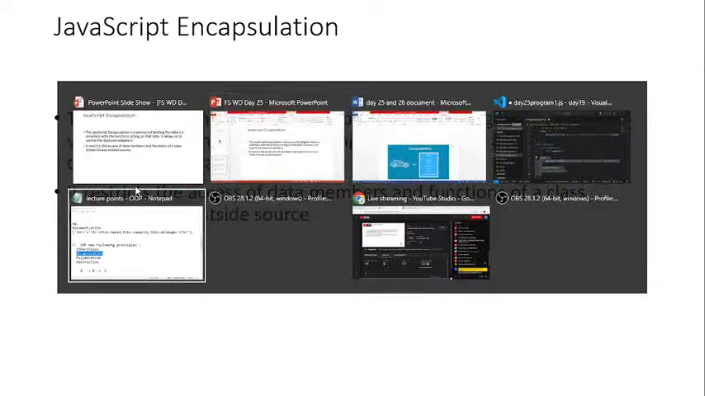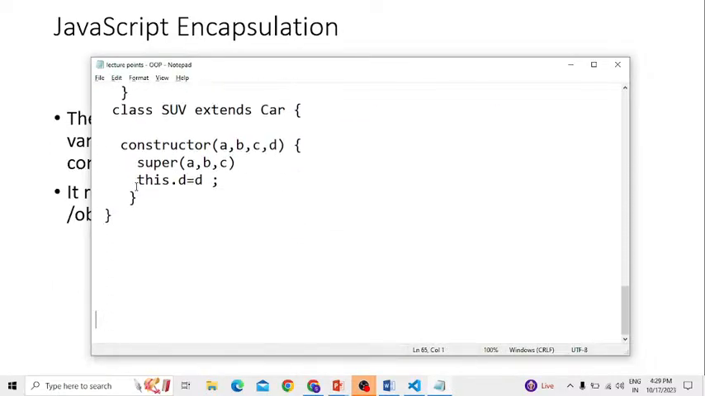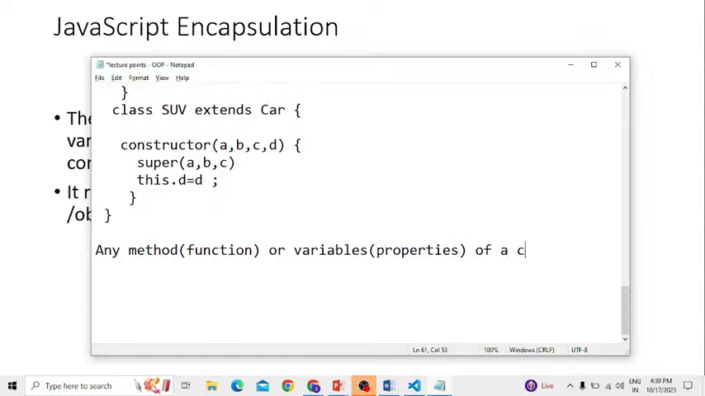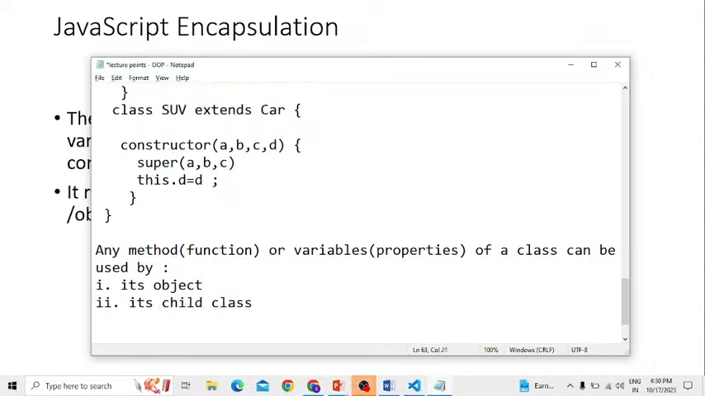Okay, so let me put this point here, people. Any method, that means a function, or variable, that means a property, of a class can be used by number one, its object, number two, its child class, because it is extended. Good, thank you who said understood.